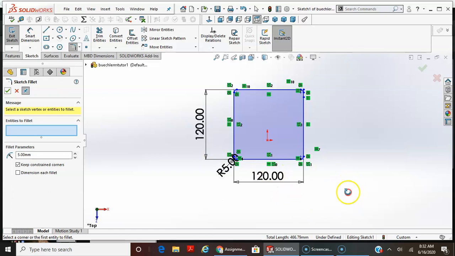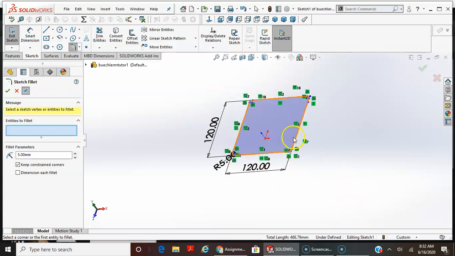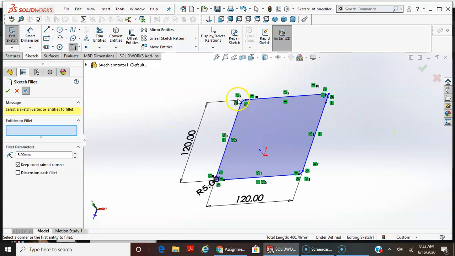So I'll just add 5, whatever the drawing shows. Now, if you noticed, we've got these green icons. These are sketch relations that are giving us information about the sketch entities. There are tangent points, and they're equal in length because this is a vertical line and this is a vertical line.